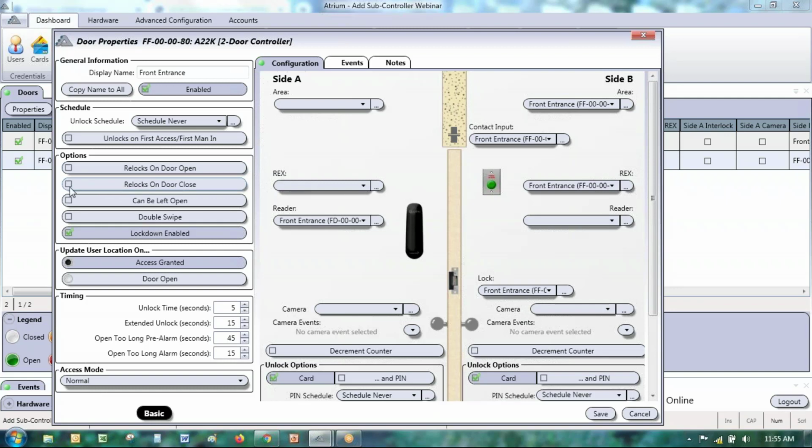Relock on door close. Well, of course, the complete opposite of the first option. And this will typically be more often than not with a maglock. So as soon as the door closes, that's when you reactivate the maglock itself, when we send power to the lock. What will this implement?